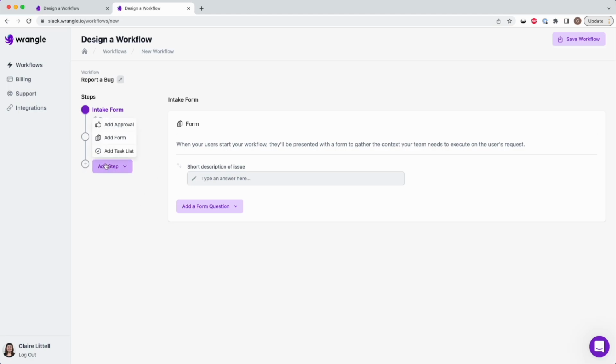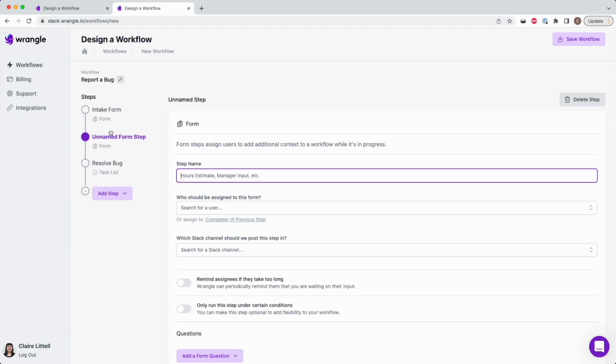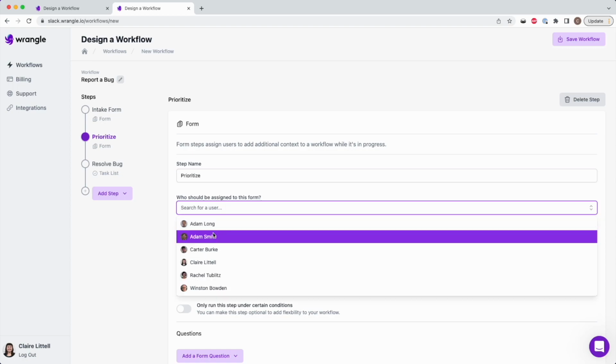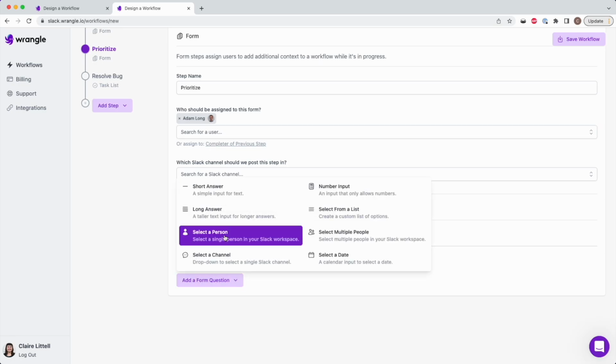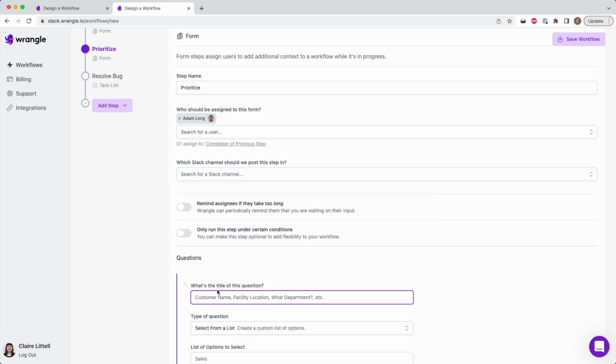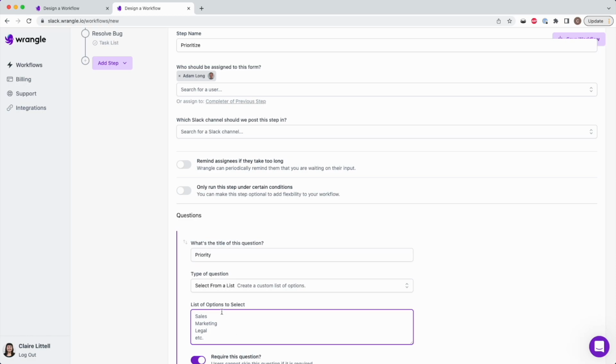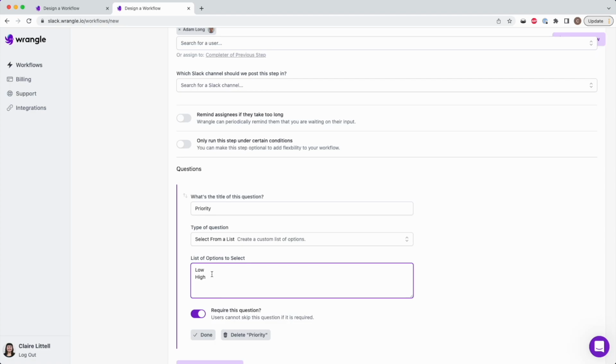So what I'm going to do is add a form step. I'm going to drag this up to be after the intake form and above our resolve bug step. And we'll just call this prioritize. And we'll assign this to our engineering manager. And we will have him select from a list to set the priority of this issue. I'm just going to start out with low and high. You probably have more statuses than that, but just to start, we'll keep it simple.